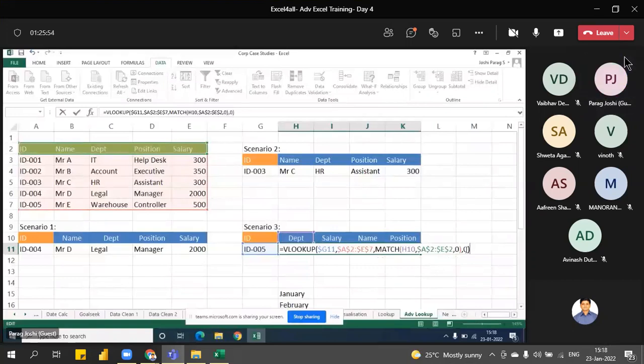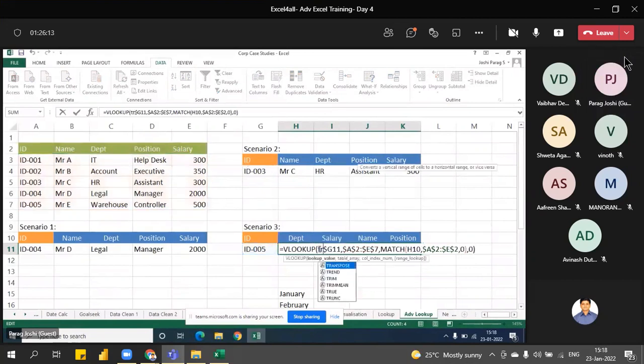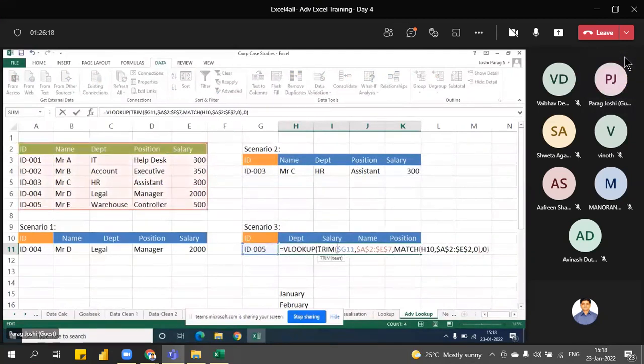Control Enter if you have already selected. And this is giving an error. The reason is our employee ID has unwanted space. To remove it, open the formula, function F2. The $G11 entirely you should retain in the TRIM formula. Type TRIM, bracket open, after G11, bracket close. Control Enter. Done.